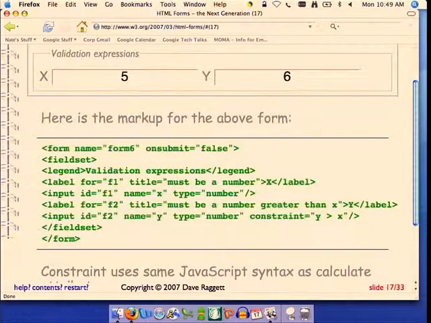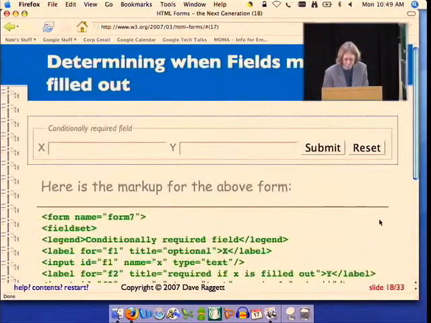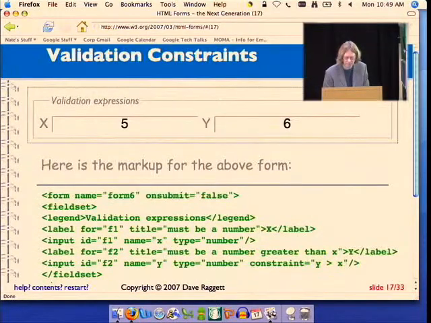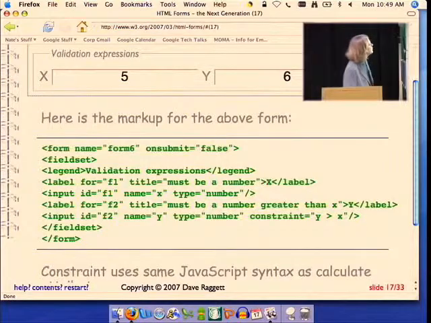Oops. Yeah. What's going on? Get out of there. Oh, yes.